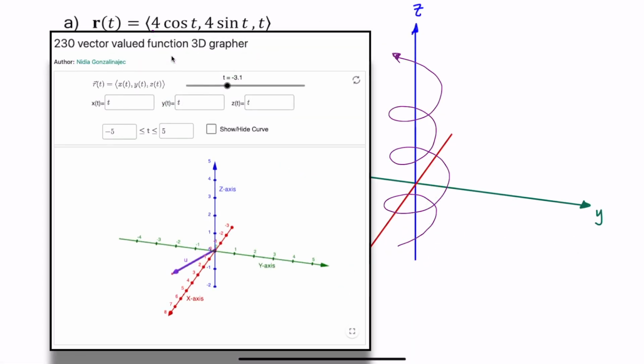3D Grapher, that is a separate tab within this guided lecture in Canvas. For those of you not in my class, you can see this in the description of the video, the link to this grapher. Now for x, you're going to want to type in 4 cosine t. For y, do the same and type in 4 sine t. Well, not exactly the same, but we're typing in the functions that give our x and y coordinates. The z coordinate is given just by t.